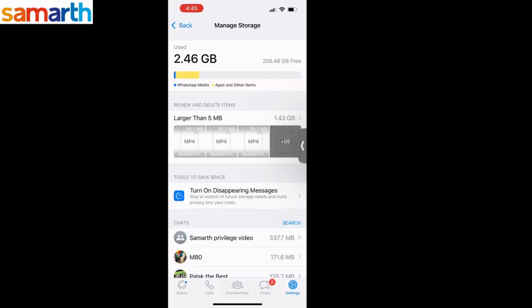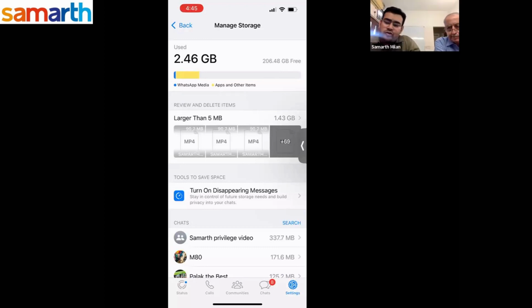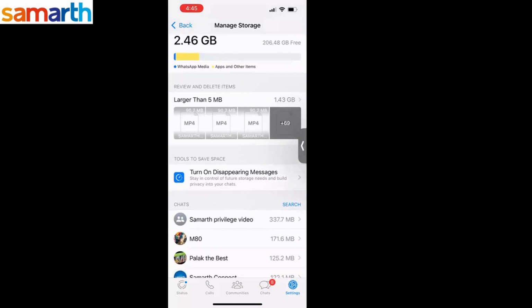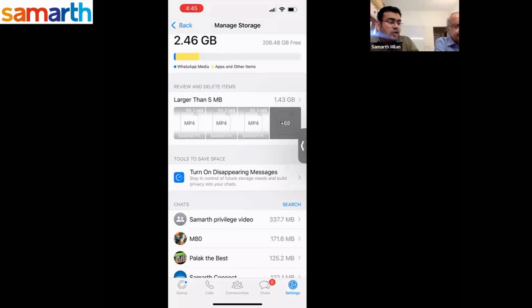In this, it shows how much memory I use. Out of 208, I have used only 2 GB right now. In WhatsApp, I would have used it in different places, but here I have only used this much. Now, how do we manage this? Many of you would be seeing this going almost to the end. You have less than 5 GB or 2 GB or 8 GB available out of the overall.